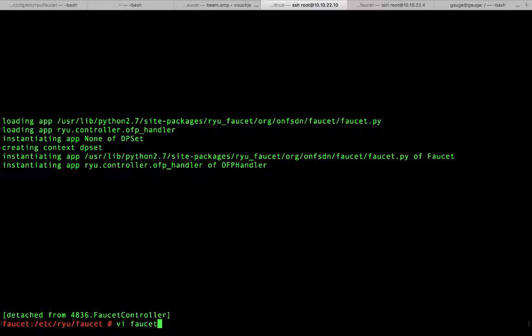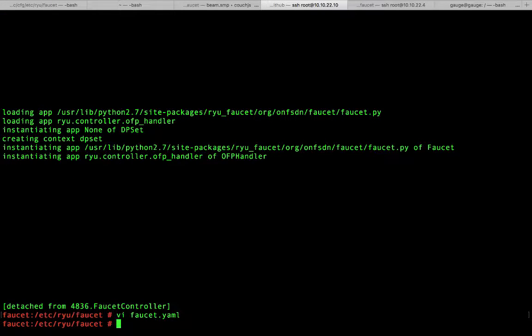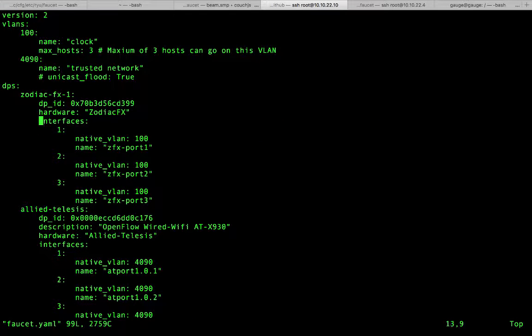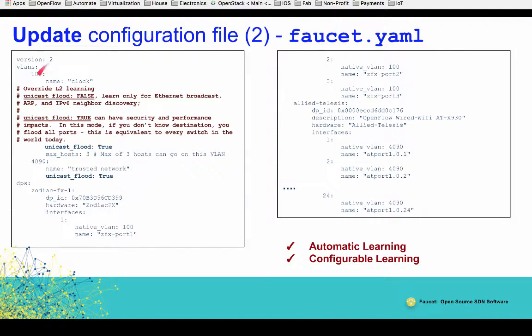So as you can see in this YAML file, I actually don't have any learning or whatever it is, but I have the things that I talked about in terms of the version information, okay, and the VLANs and the data paths that I'm actually managing. Okay, so now let us say that I make the change again to the faucet.yaml file, and this time I basically enable flooding, for example.